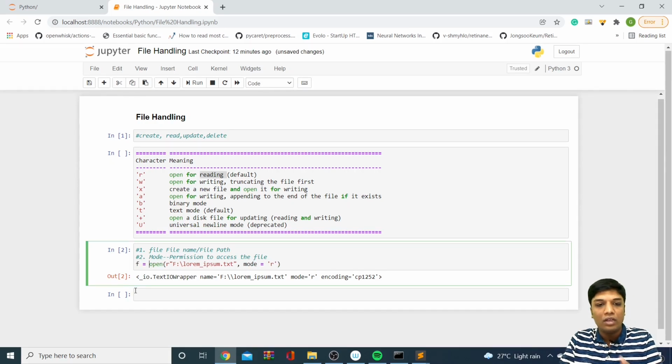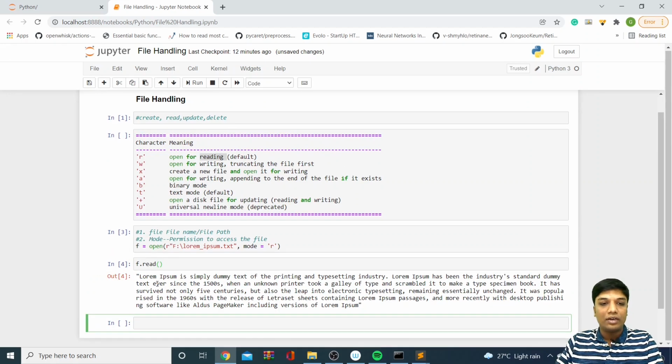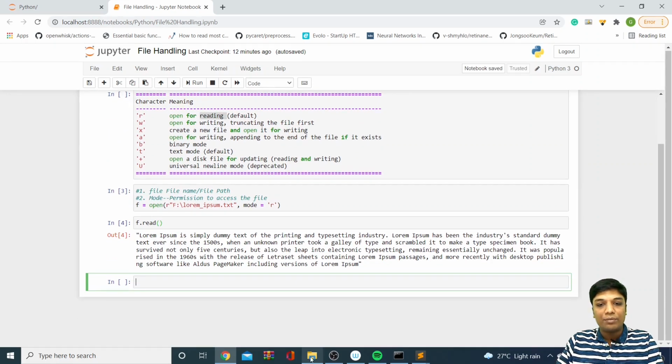Here F stands for file. You can give any variable name. I'm using F to save my TextIOWrapper object. Now, if I want to start reading my file, I should use a function called read. Read will read the contents in the file. If I just call read, you can see this is the content present in my file right now.